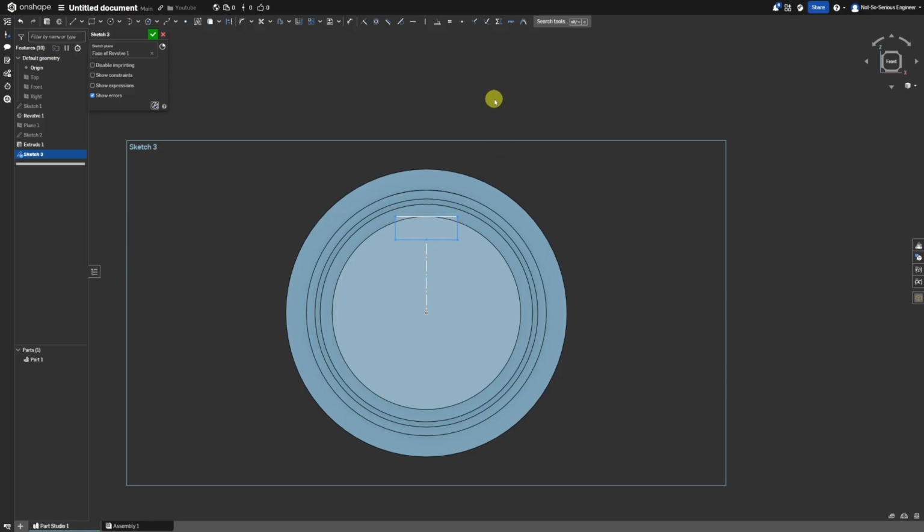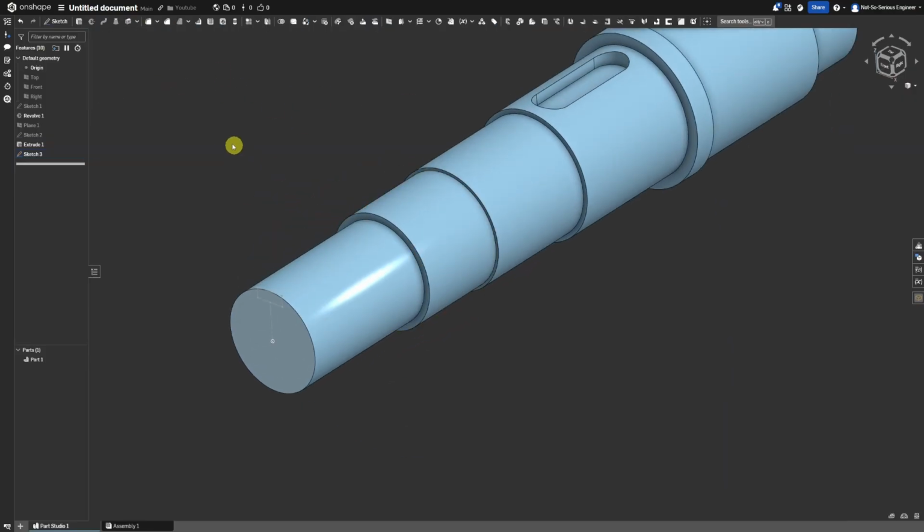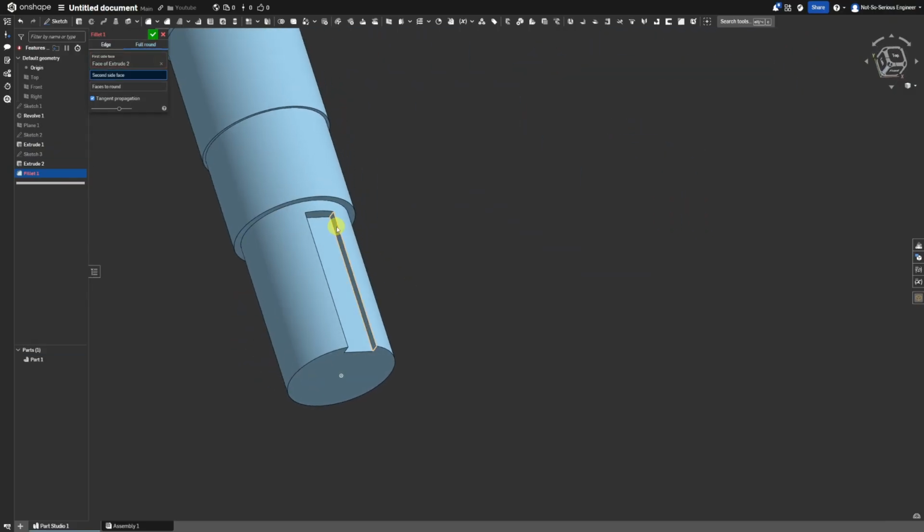Now add the width and depth of the keyway. After that, perform an extrude remove to cut the feature. The keyway is 76 mm long. And apply a full round fillet to finish it. To do this, select the fillet feature, click Full Round tab. Select the two side faces first. Then click the face to be round.